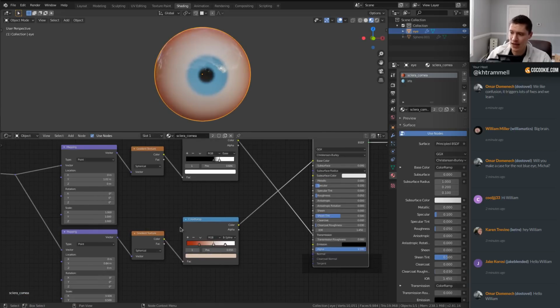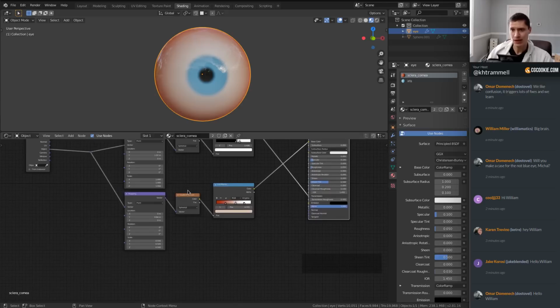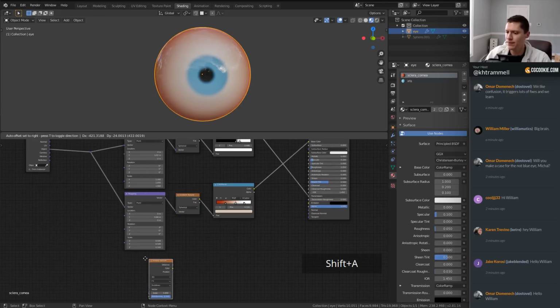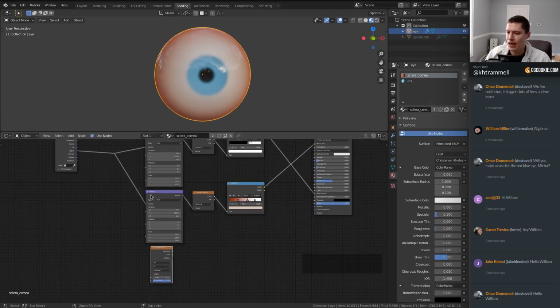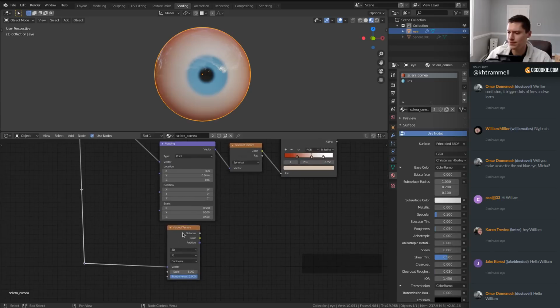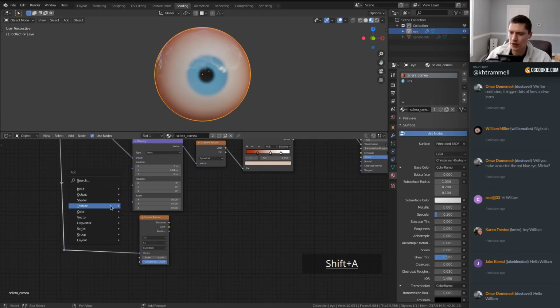Next, we need to add the veins. We're going to do that with a Voronoi texture. So Shift A, texture, Voronoi. And we're going to also use the object coordinates. So let's just plug that in from this reroute node. And I'm trying to do a better job keeping my node networks cleaner and more understandable. So we're going to pull that out there. And also I need a mapping node.